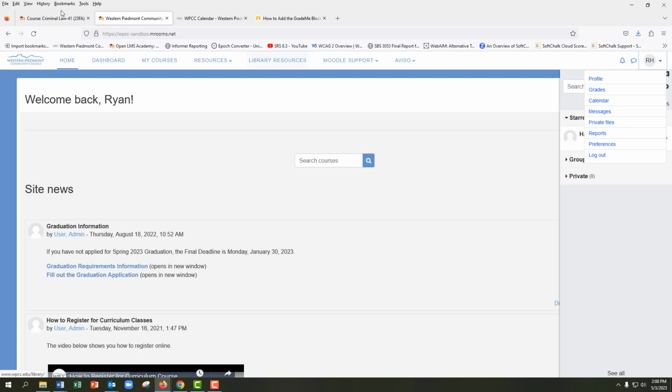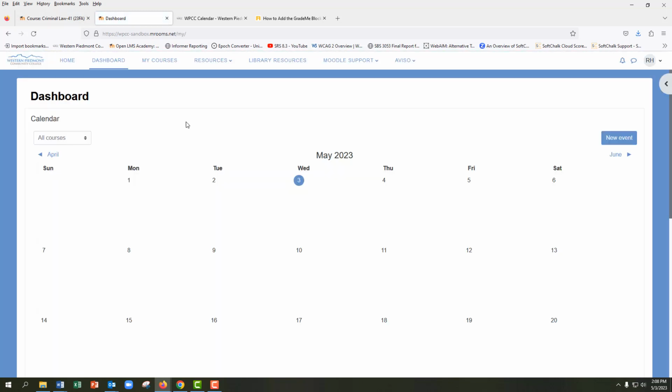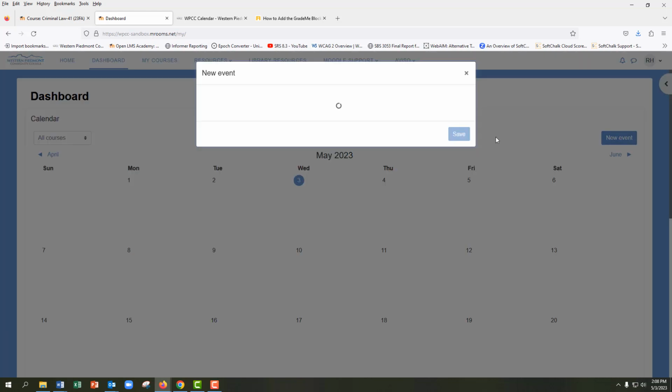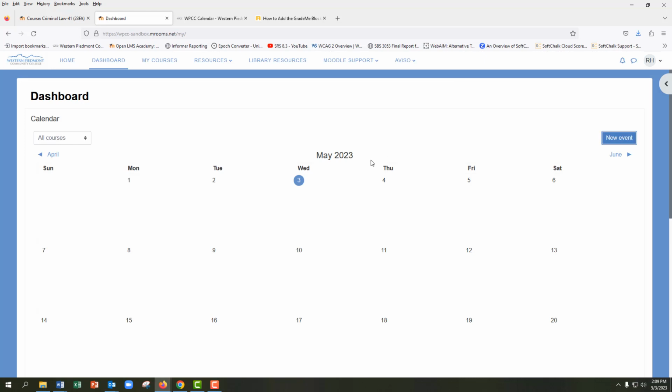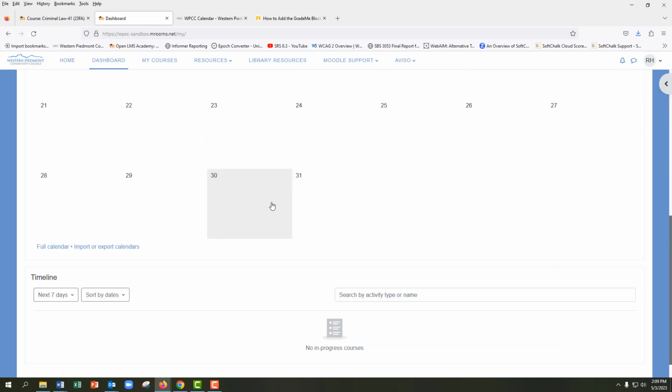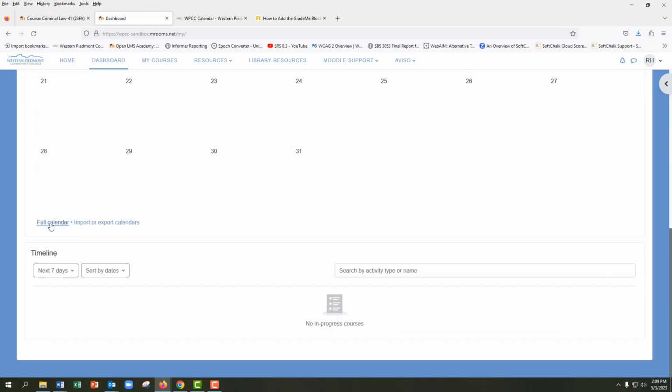Now let's look at the dashboard. This is where the calendar and timeline have been moved. You can filter your calendar by specific course or view events from all courses by toggling the drop-down menu in the upper left portion. Also, you can create an event by clicking the New Event button in the upper right section of this page. As you scroll down, you can view a full calendar or import and export calendars like you could before the upgrade to 4.1.